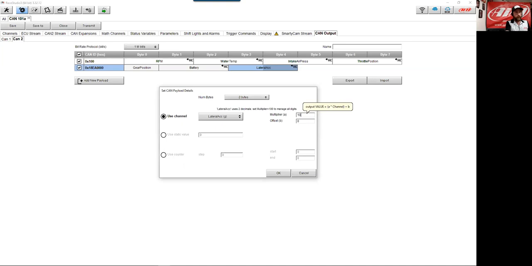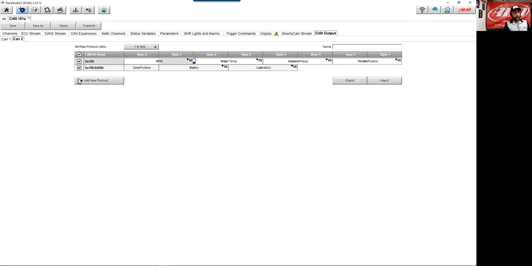We'll put the multiplier in there as 100, and we've done it. We've now successfully outputted RPM, water temperature. This is ready to send to the device and it will begin transmitting immediately upon receiving the configuration. This will start broadcasting here.